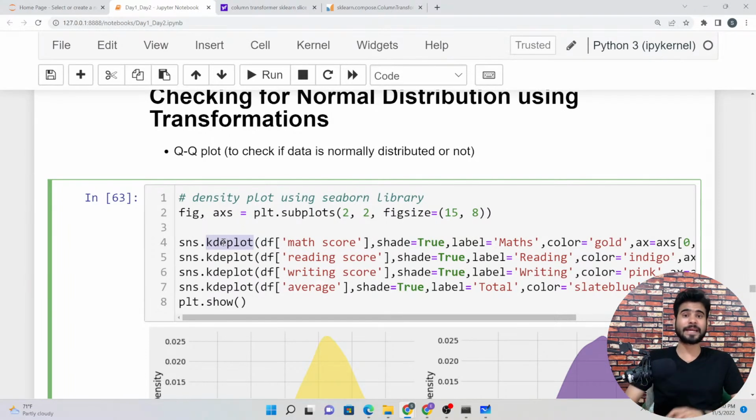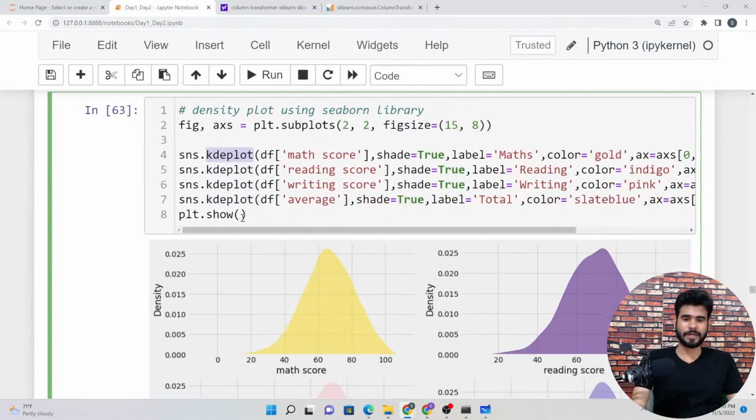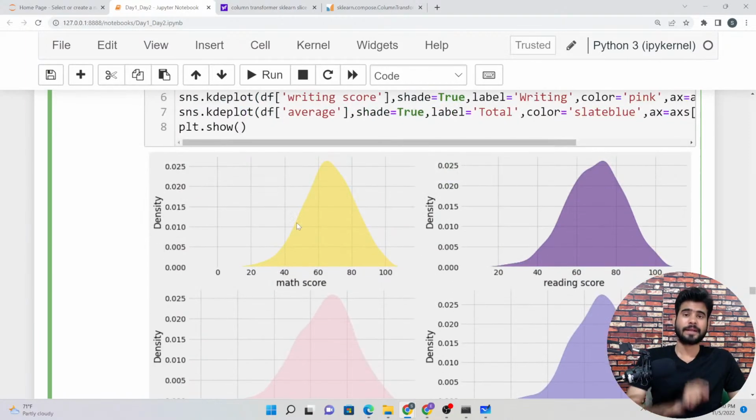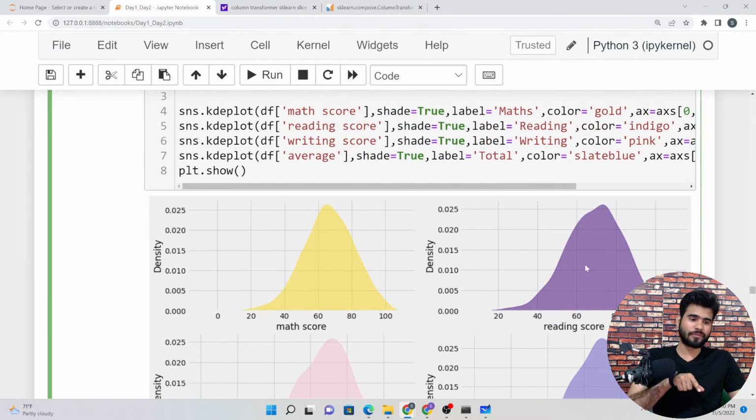Whenever we create an API or work on the dockerization part, in that case I will do the live class coding. So don't worry. Now let's proceed. We have plotted a density plot here using the Seaborn library, so I have plotted the KDE plot. First I am taking subplots, with two graphs row-wise and two graphs column-wise.